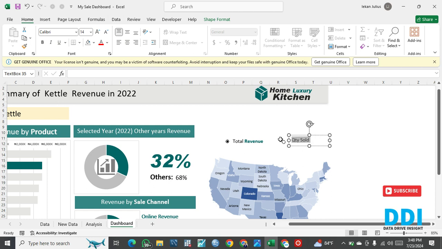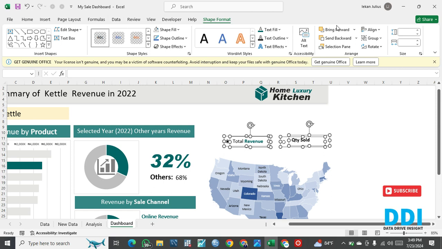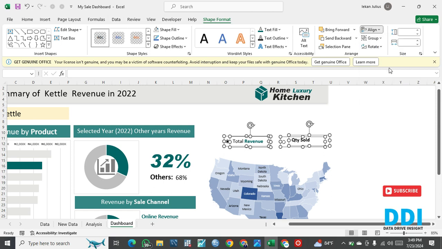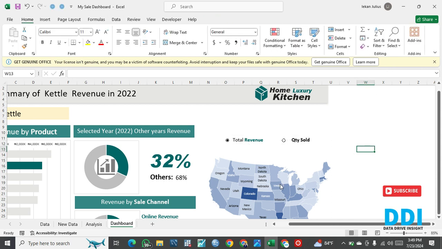Now the next thing we need to do is highlight by pressing control, hold your control key, highlight, highlight, then come down to your shape format, then ensure it is aligned to the top. Very good. So once we've done that, we have it ready. Now the next thing we just need to do is just formatting. So see you in the next video for the formatting region.